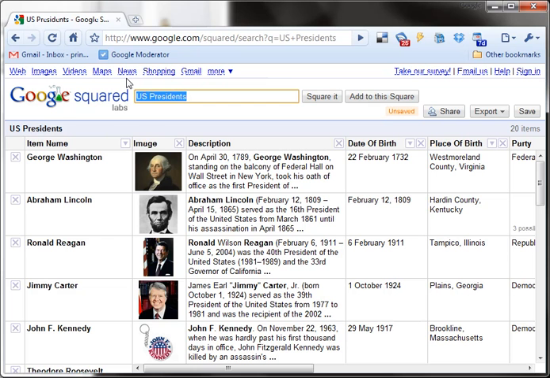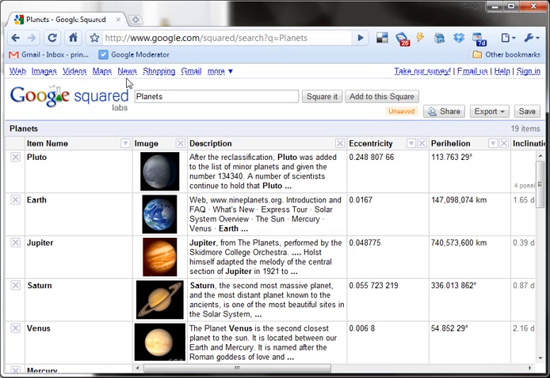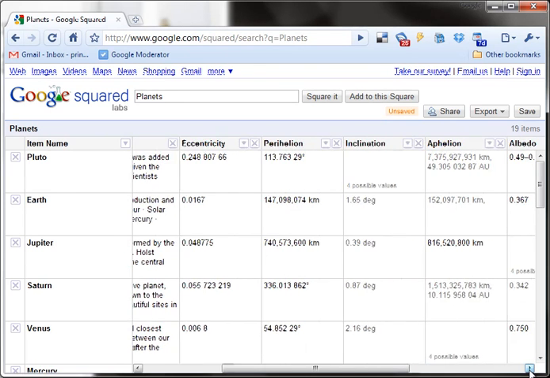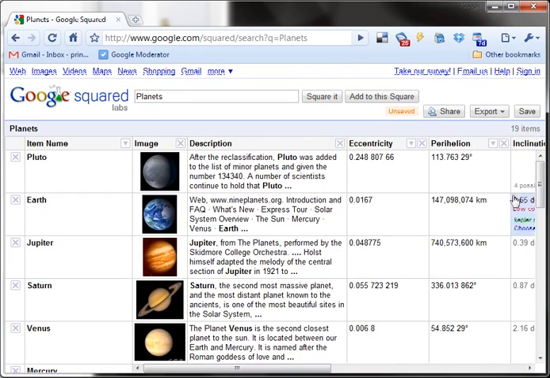Let's use another example, this time from science. Let's search for planets. When I put that in there, Google once again goes out onto the internet and starts pulling together all of the information it can find about different planets. And here we go. Well, Pluto. There's some debate whether that's a planet, and it even has it on here that it was added as a list of minor planets and given the number, has that information in here. It also has eccentricity, different types of information about the planets. So this would be very helpful for students who are trying to learn more information about the planets and comparing them.